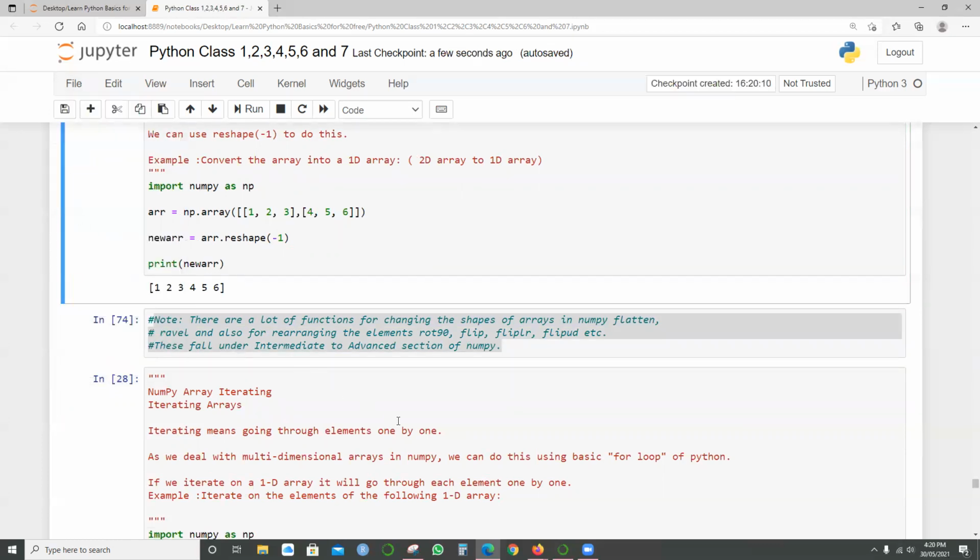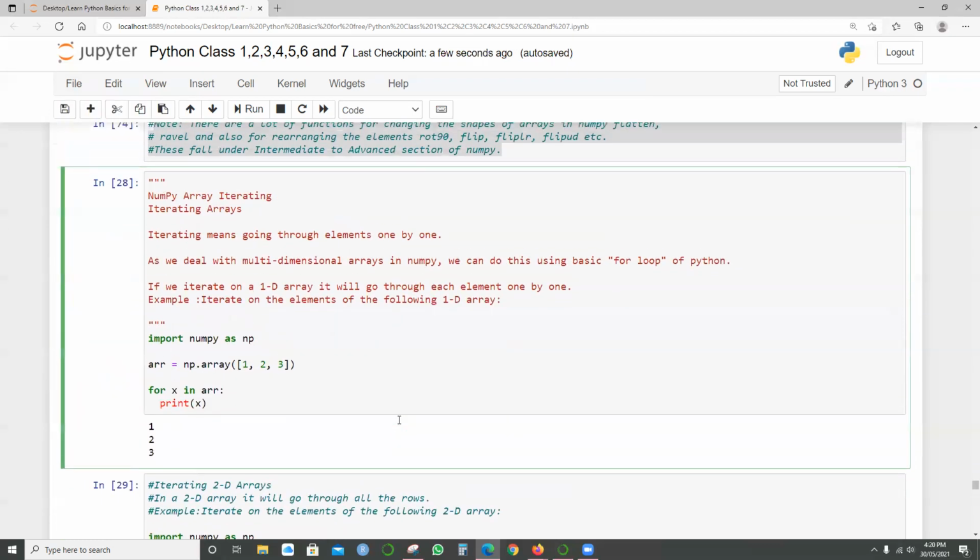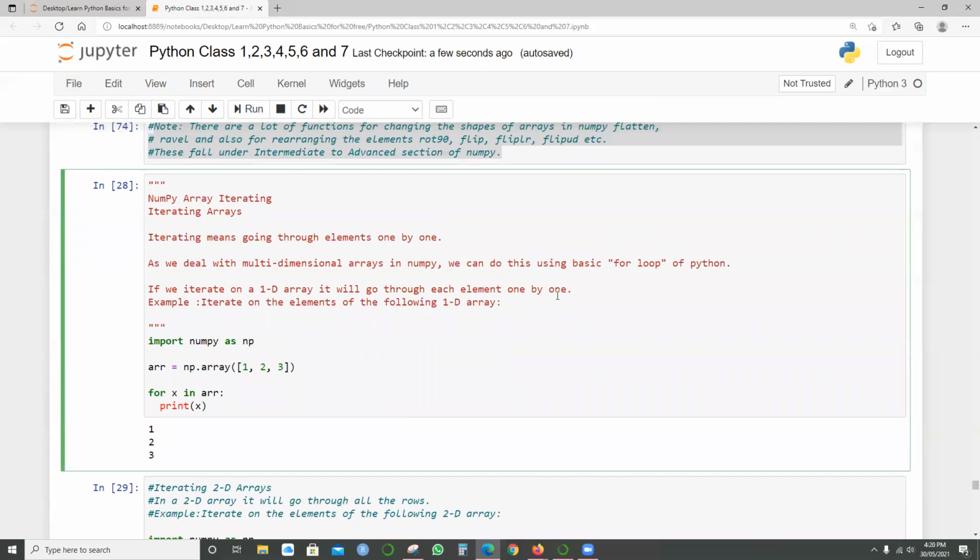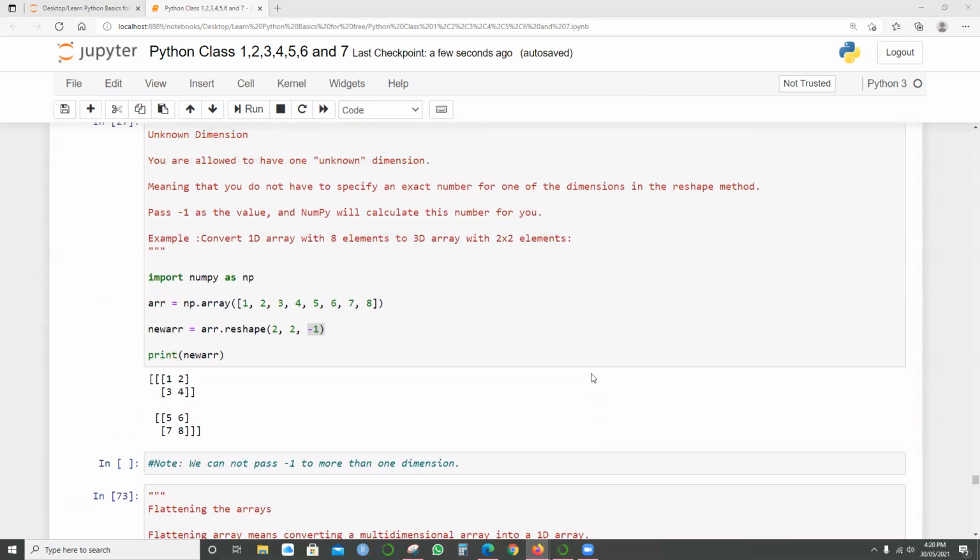So let's pick some examples of iterating. But before getting into iterating, let me know if anyone has got any questions so far. I'll pause for 10-15 seconds.